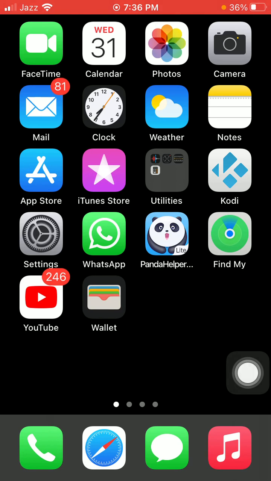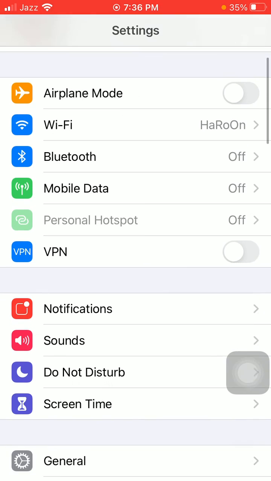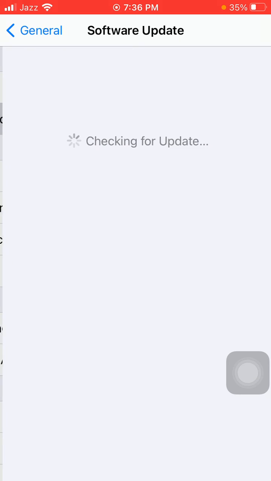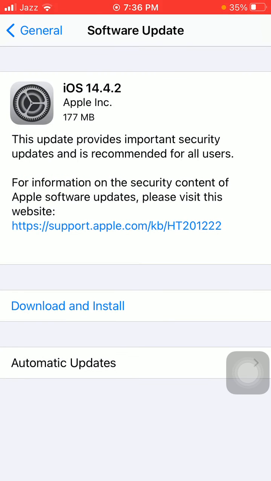Solution number 4 is update iOS. To update to the latest version of iOS, first launch Settings and connect to Wi-Fi, and make sure that you have a stable and strong Wi-Fi connection, then tap General and tap Software Update and update your iPhone if an update is available by tapping Download and Install.